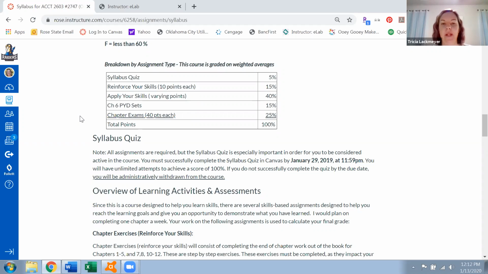Those have different points depending on how much work the different reports are. But the reinforce your skills are easier. They're practicing, that's 15%. Apply your skills are your end of chapter, harder, with fewer instructions, so 40%. And then chapter 6 is a special chapter where you're just doing deliverables. So what you're doing throughout is working several days' worth of transactions without the hand holding of the rest of the chapters. But you can still go back and look at the previous chapters to figure it out.